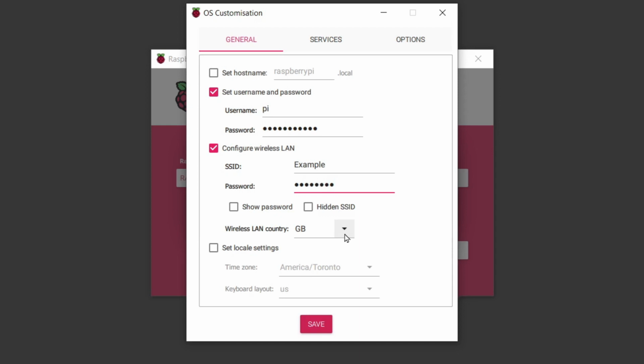Don't forget to set the country code correctly, otherwise your Wi-Fi connection will likely not work, even with a correct SSID and password. I am in Canada, so my country code is CA.